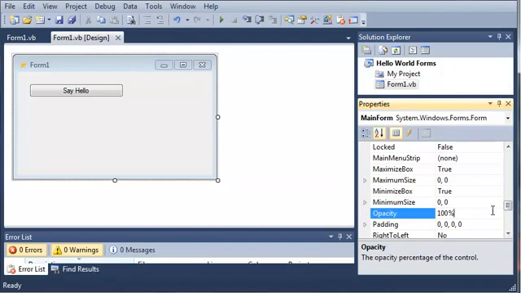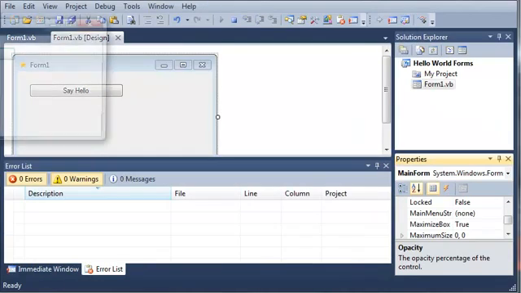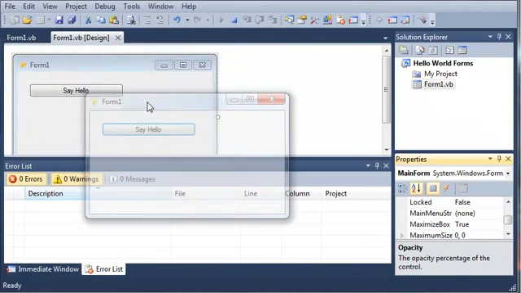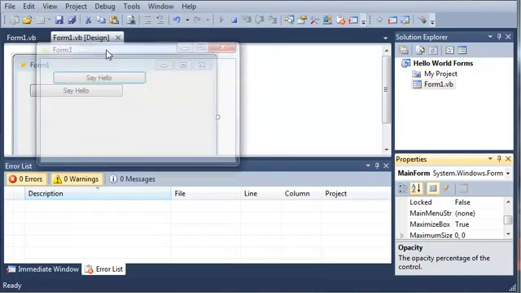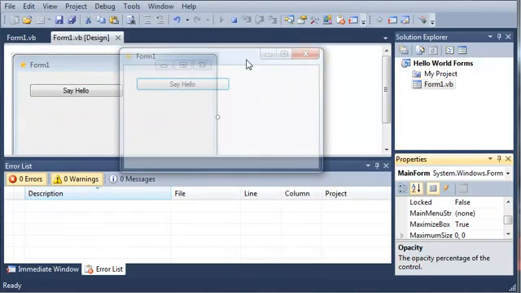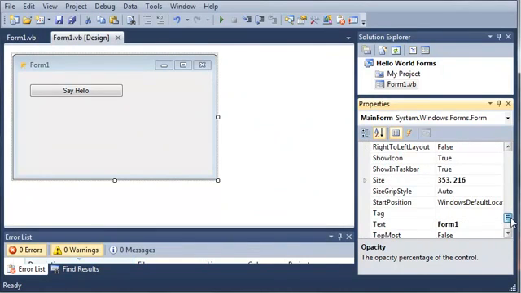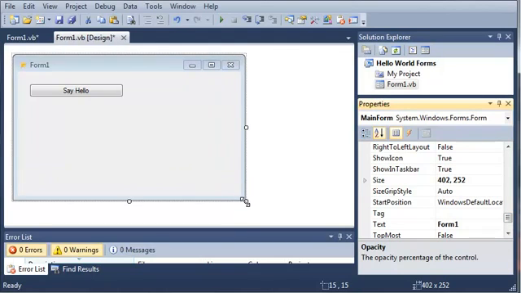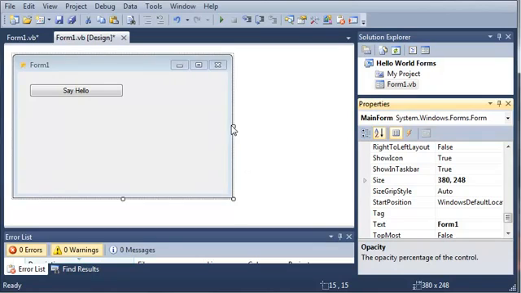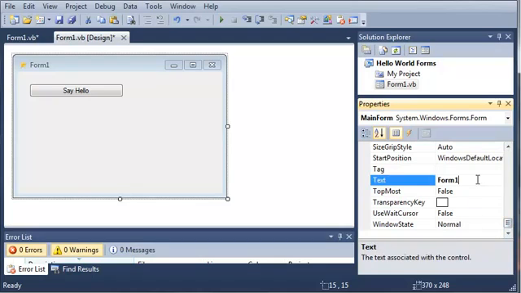You can change the opacity, so let's change it to 50, and if we go ahead and run this, you can see that our form is almost see-through. You can change the size. You can do it through the properties, or you can just do it by dragging one of these dots right here. You can change the text of it, so we can just type hello world here.